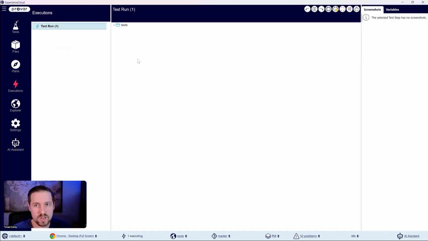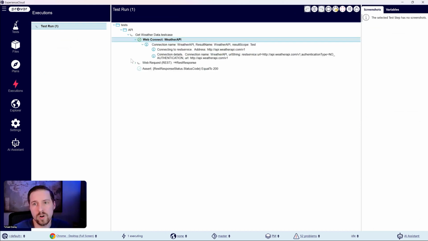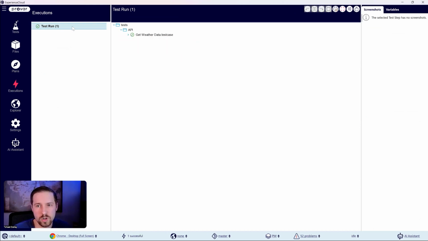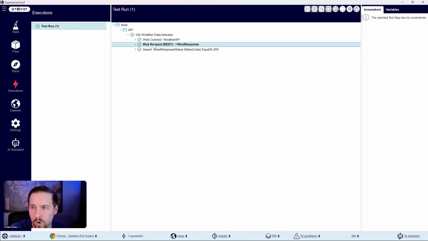Now, as soon as you hit debug or run or test builder, it'll switch you over to this execution window where you can see your live test executions. This is similar to the previous interface in Provar, but we also have a way of accessing the minimized version of that down here in the bottom. So for now, this is what we've run. So really quickly, it ran that API call. If we click on our web request here, we can see a snapshot of our variables.